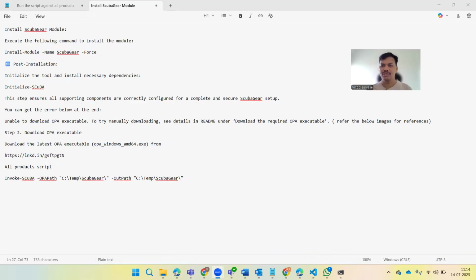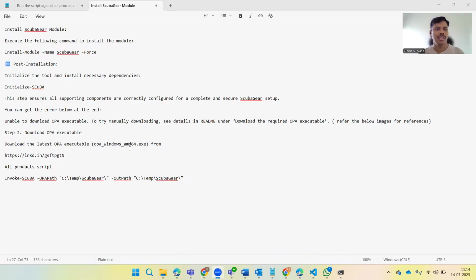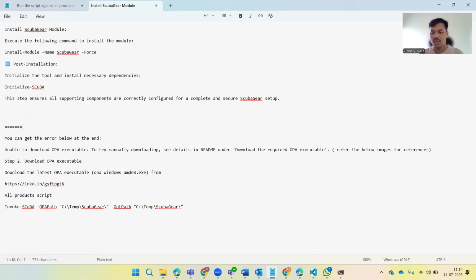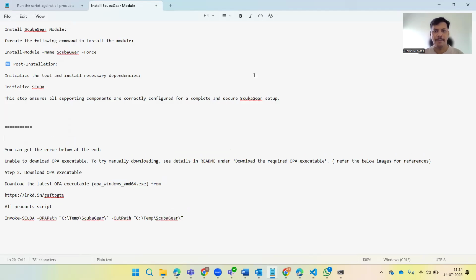All right. So here are some of the steps I have with me. And this is the step where we can simply install this on PowerShell. And then we need to initialize Scuba, right? And then we have some options to download Scuba as well. So I have that already opened up, right? So we can simply skip these steps for now.